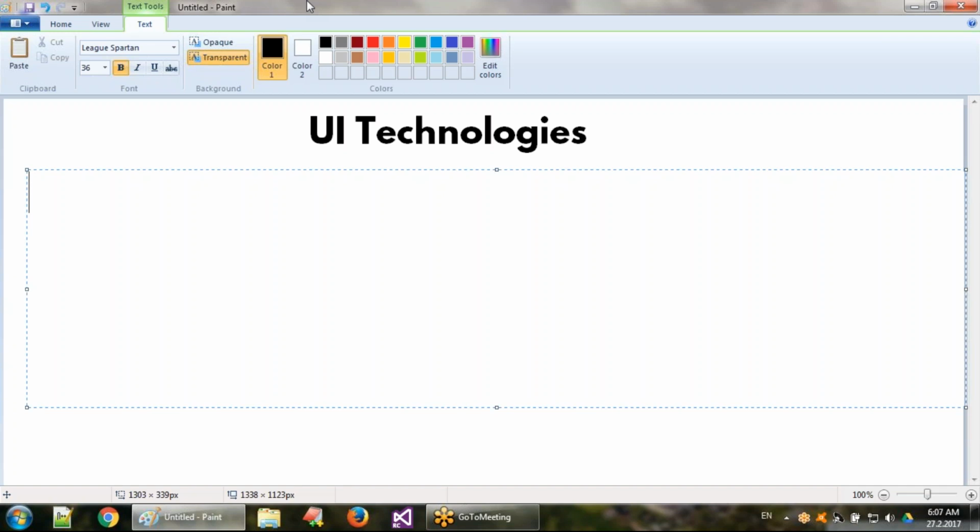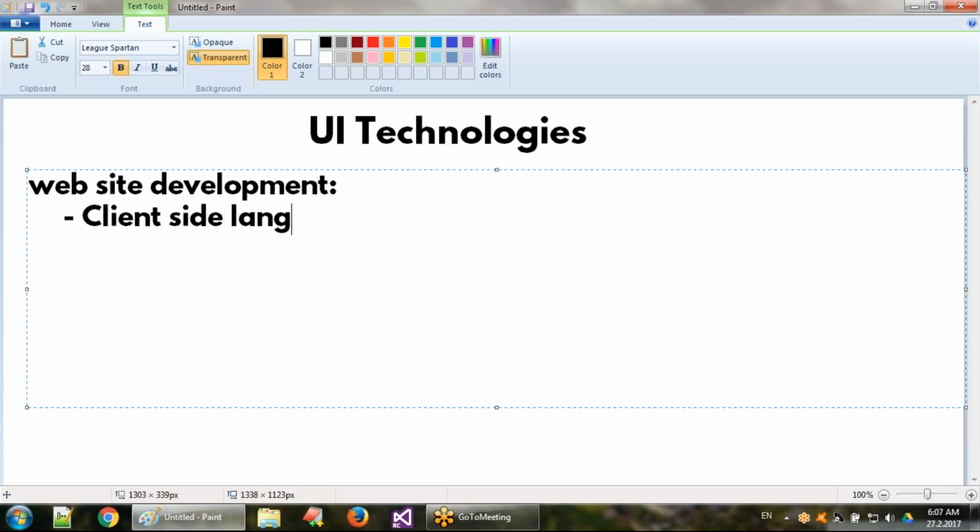Actually, to create websites, we require two types of languages or two types of technologies. Website development is possible by using two types of languages. One is client-side languages, the other one is server-side languages. We can develop websites by using client-side languages and server-side languages.